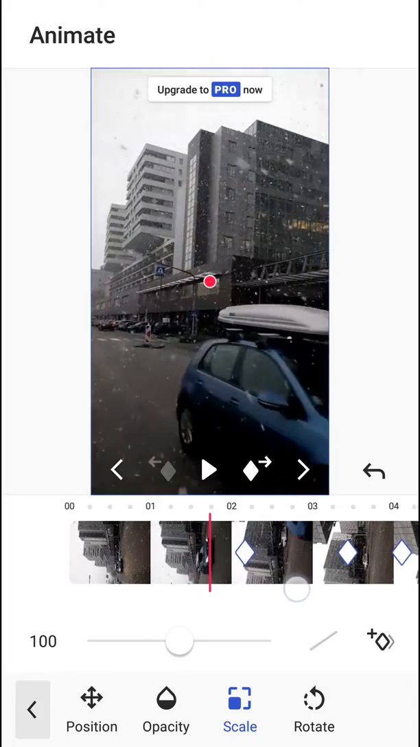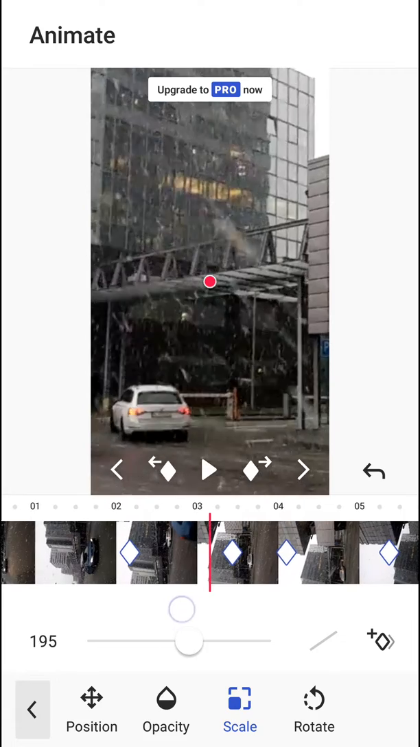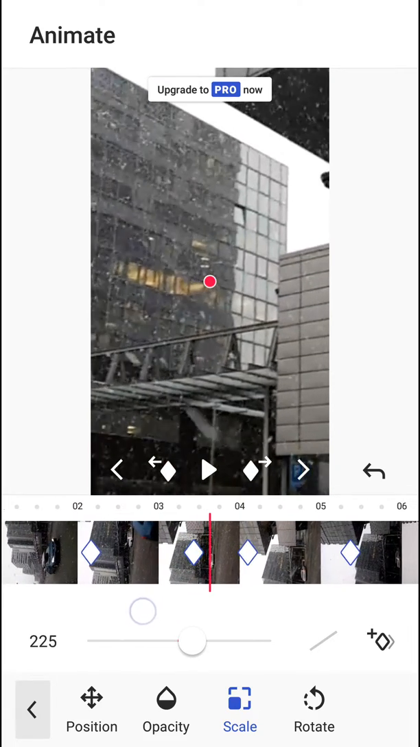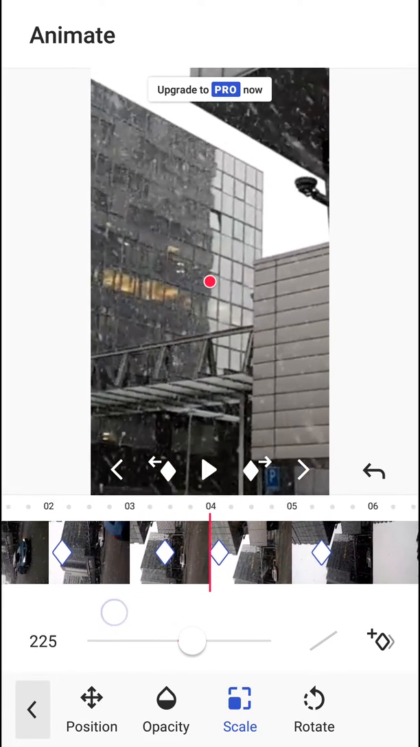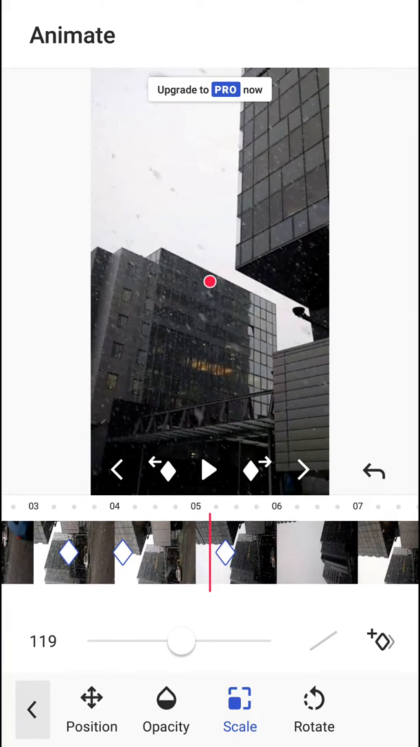First keyframe was normal. And from this keyframe, it's going to start zoom in. At this level, I'm going to let it zoom in, and then it's going to zoom out for the normal position in which it was.